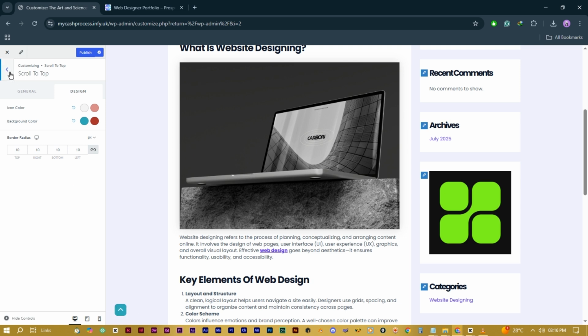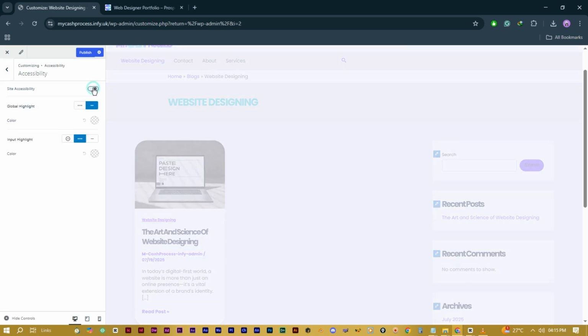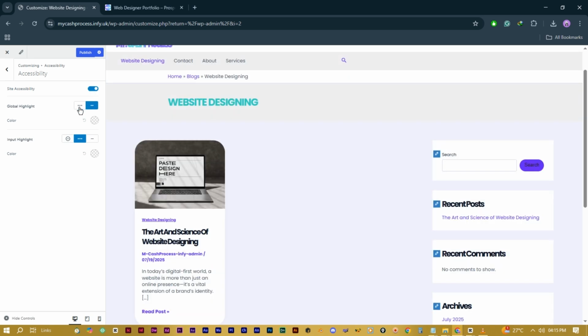Sure, go back to the other item. Accessibility. The accessibility settings help improve your website's usability for all users, including those with disabilities. It includes options like enabling a site-wide accessibility toggle, which activates features designed to enhance navigation for visually impaired users.